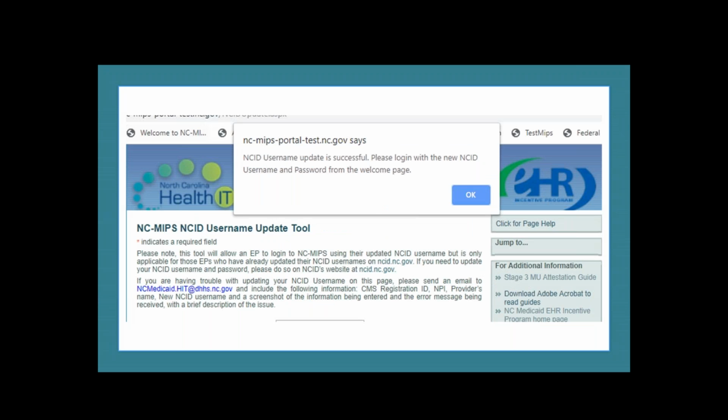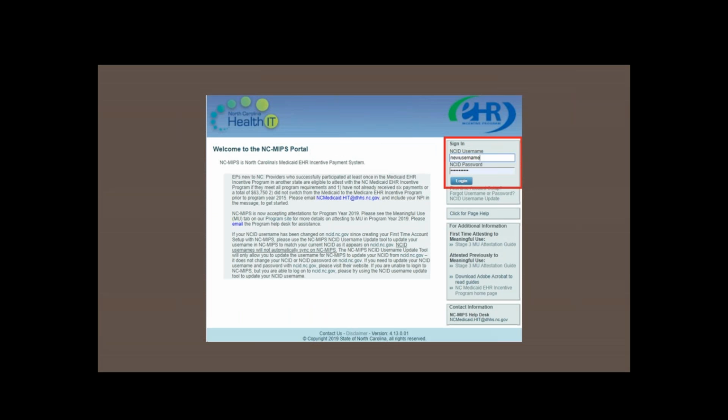After saving the new username, NCMIPS will then display a pop-up message indicating that your update was successful. After clicking OK, NCMIPS will then route you back to the welcome page where you can log on using the same NCID username and password that you're using to log in to ncid.nc.gov.